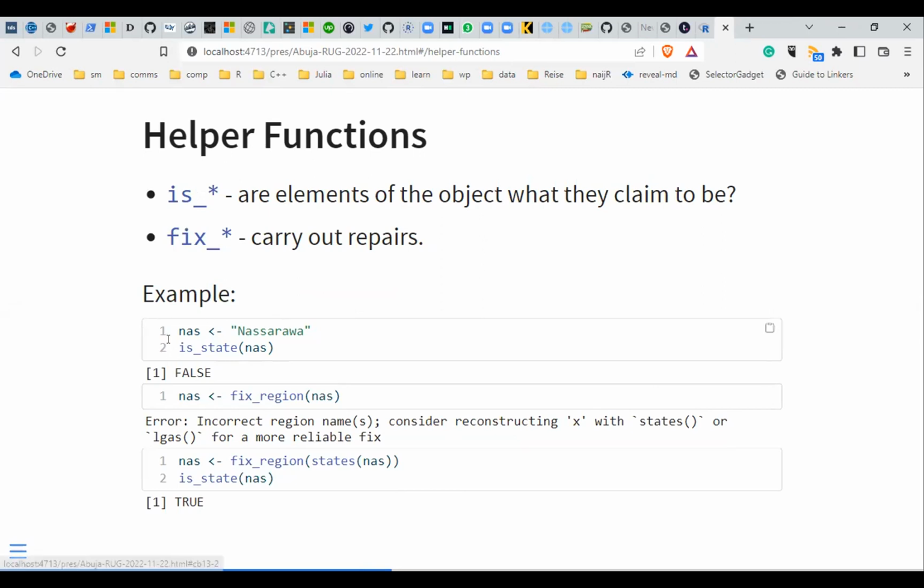So in the example code we have here, we have Nasarawa, which is a state, or could be an LGA. In this case, let's just take it as a state. And we create an object called NAS. When we put it into this function, it tells us it is false. This is not a state. So what was wrong here is that this was misspelled. Nasarawa is not spelled with double S. It's spelled with a single S. So when you now put in this thing, it tells you it's false.